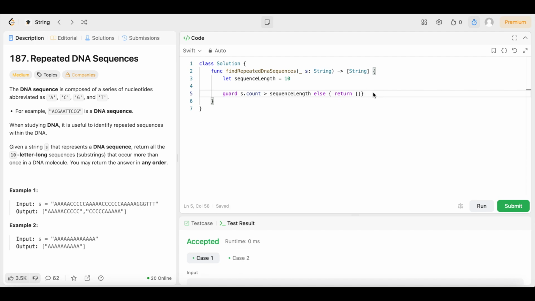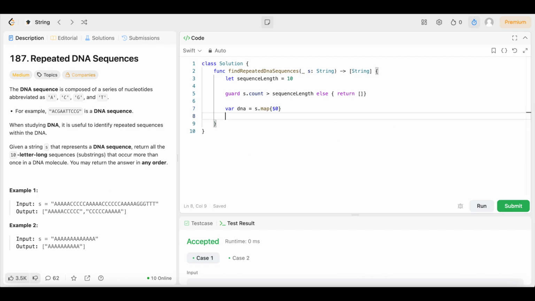Then we need to convert the input string into an array of characters, which will help us with our slicing. So for that, we could say var DNA equals s.map, open up the brackets, we're going to say $0. This $0 is going to represent each character in s, right? So with s, this dollar sign just represents each character. That's what that $0 is going to represent.